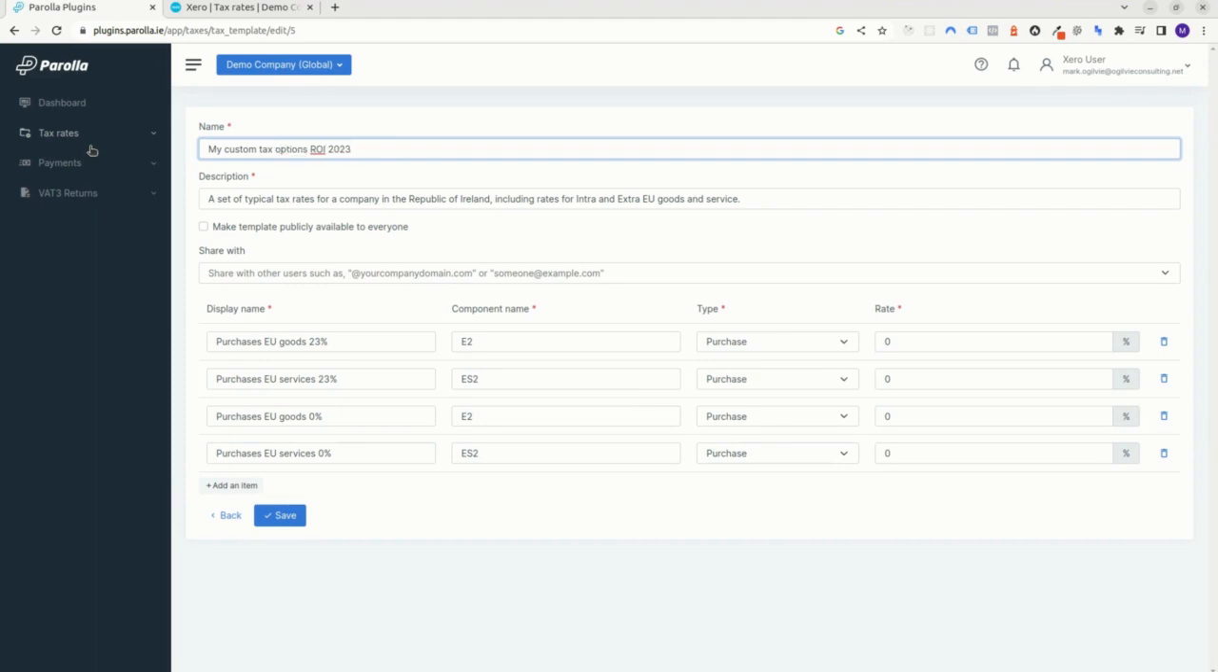But you might set up a tax options array for a consulting business, or for a retail business, or something that does a lot of drop shipping. Whatever you do a lot of business, you can set up a tax rate scheme for. You can also choose to share this tax rate scheme with other people. You could make it public so that everybody can use it on Parolla Plugins, or if you want to be a bit more selective, you can enter people's email addresses.